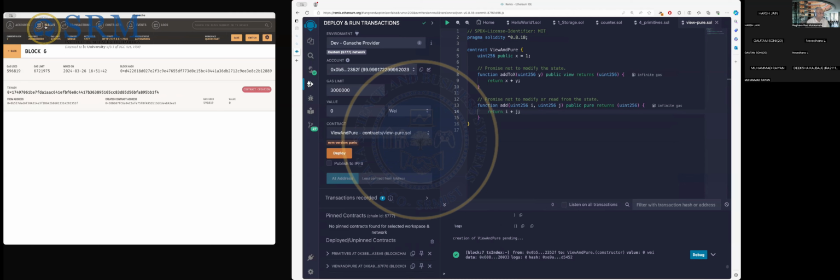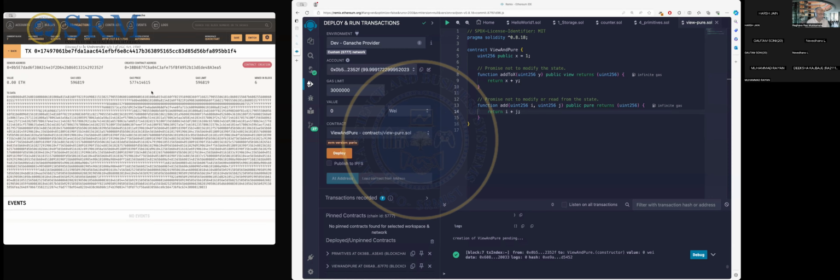Let me take this one. So we are deploying the contract, view and pure. It has written to the blockchain. Let's check here whether the contract is created. Yes, a new block, which is the contract creation. The contract is created, and it spent almost 596,000 gas. Let's just check it. Yeah, it is the same thing, right? Transaction cost and gas cost and things like that.